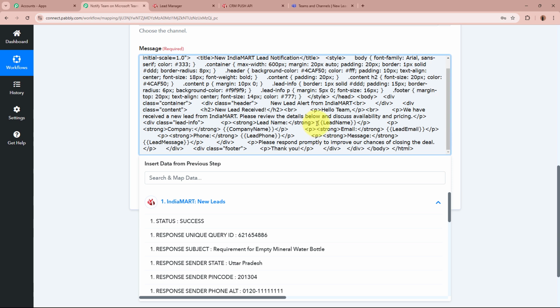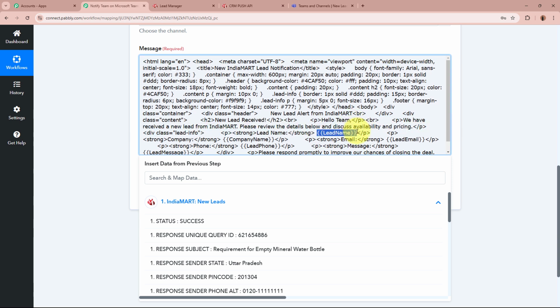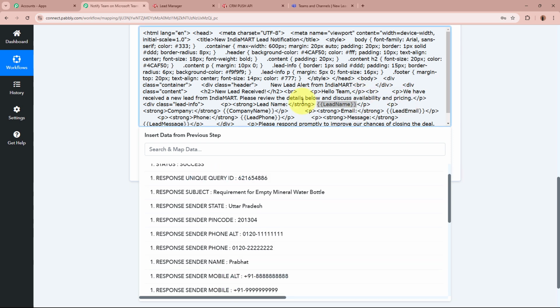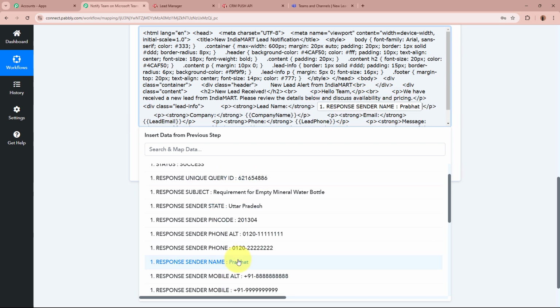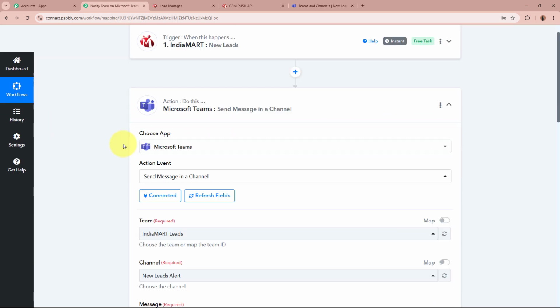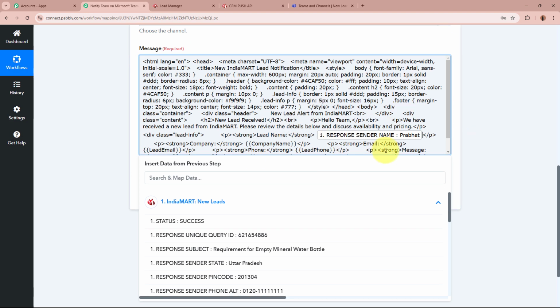Firstly, over here, it is asking for the lead's name. In my previous response, I have received the lead's name. You can see right over here, this is the lead's name. I want the lead's name right over here. So I'm going to select this data from my previous response. As I've selected data from my previous response, the data is mapped. And as I map, the data has now become dynamic. That means whenever a new response is captured in our previous step, automatically the new data is going to be updated in place of this mapped data.